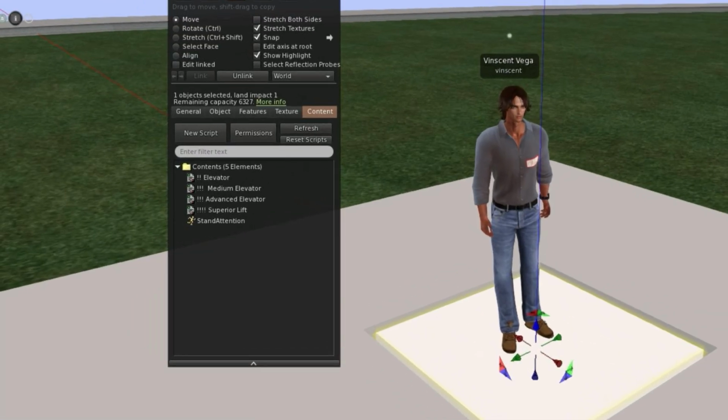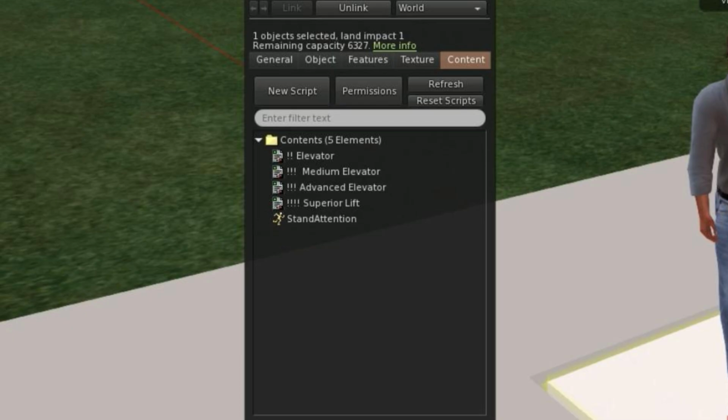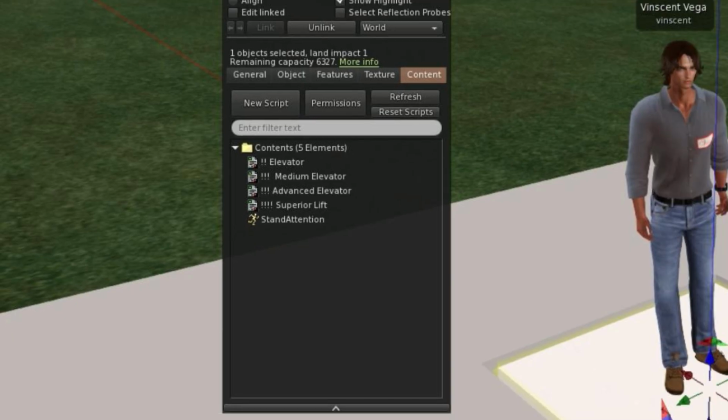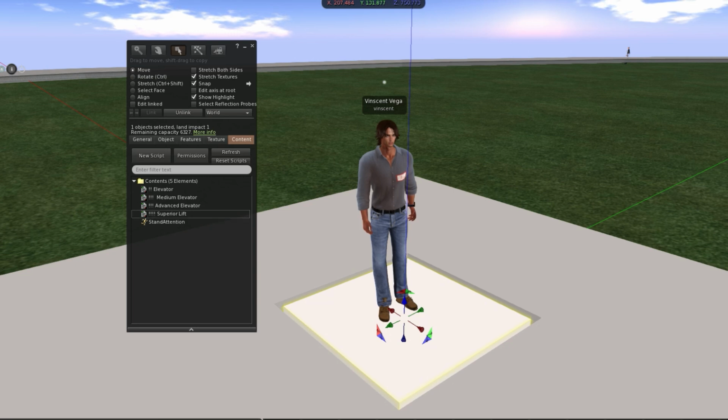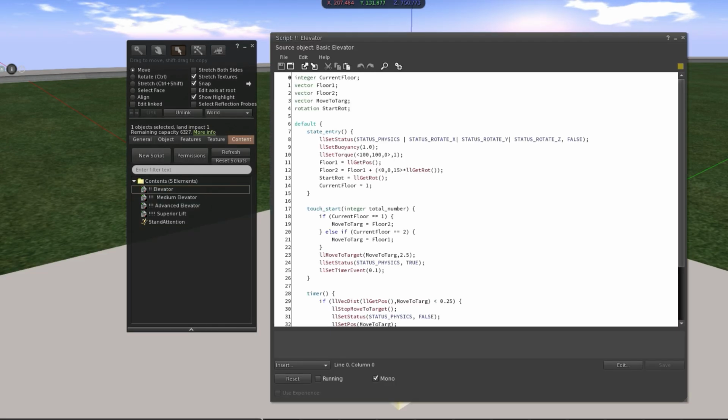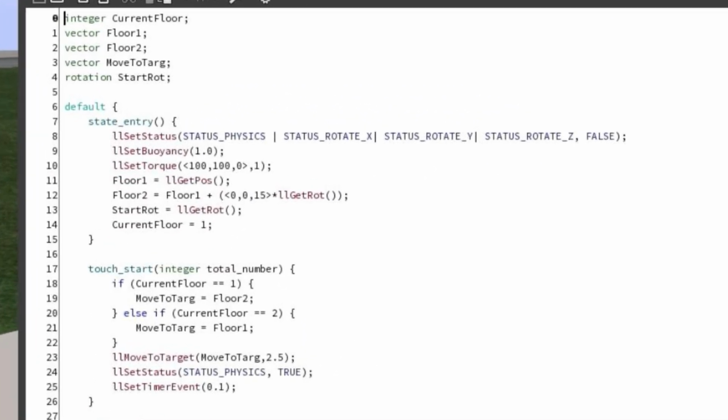I did a few different versions of this elevator, so we're going to run through all of them to show you the differences and how the physics actually function within Second Life. Okay, so we're going to start off with the basic elevator script, and a lot of these variables and functions are going to exist within all of the scripts we're going to look at.